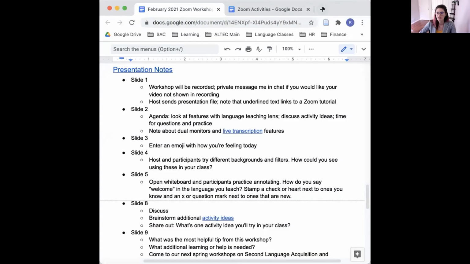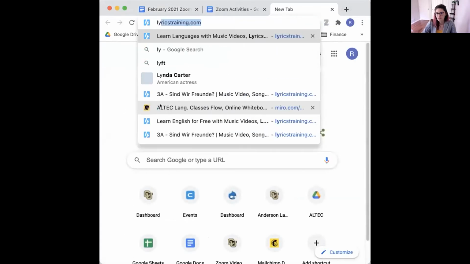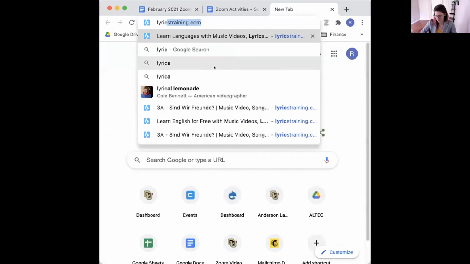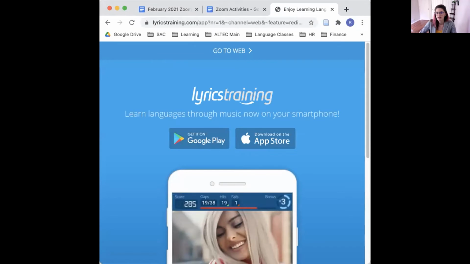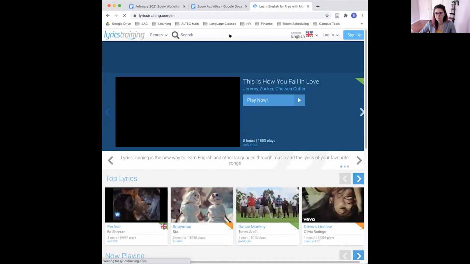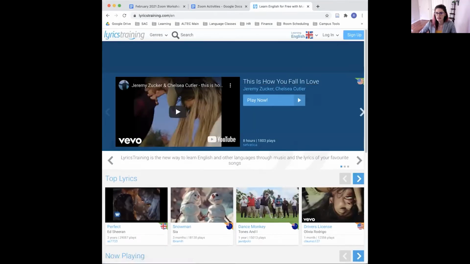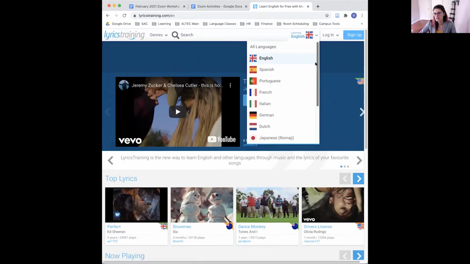So I'm going to stop my share and start a new share of another window. And I'm going to go to lyricstraining.com. And we're going to go to the web version. And the nice thing is that you can choose a language. Now, this is not available in all languages, so I don't believe Hebrew is available right now, unfortunately, but I'm sure that you could email them and push for them to add languages.